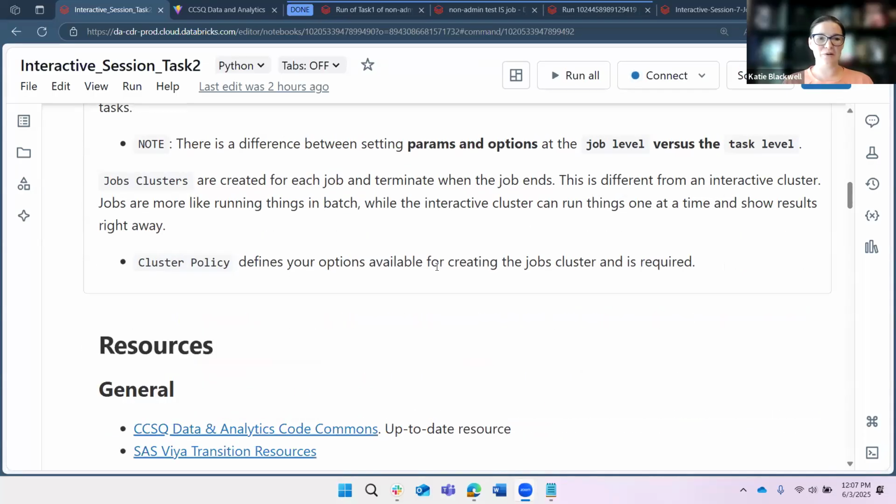The other thing I wanted to mention is that jobs clusters are great. They can do these intensive jobs. They're dedicated to your job. They terminate when the job ends. They're different from the interactive cluster. The interactive clusters are good for doing development and exploring data and things like that.